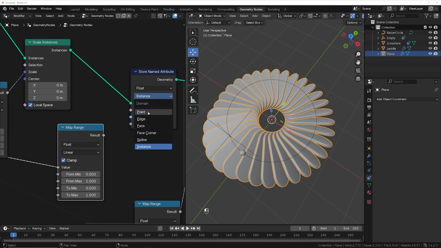He specifically, what are we affecting? Are we affecting the points? Are we affecting the faces? Sometimes we want to play with the faces, we'll choose that. We are specifically playing with instances. And so we will plug the result into the value.